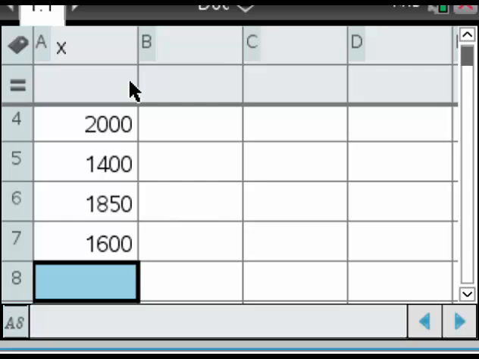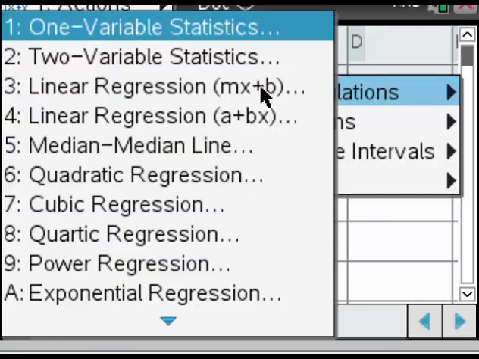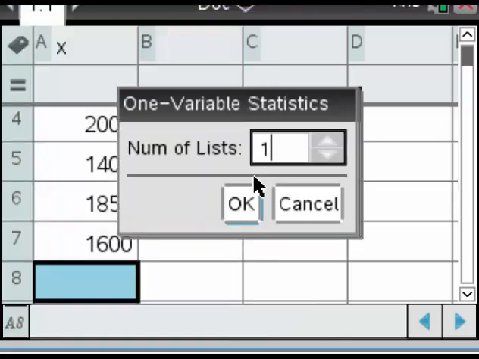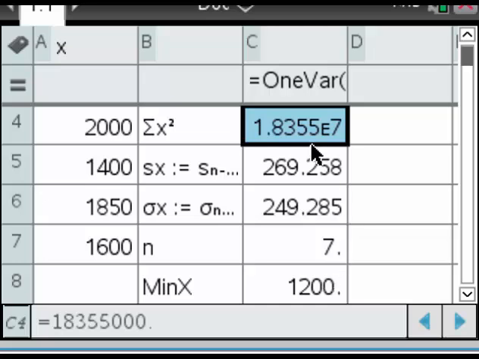So this was on page 6 in your notes if you need to go back, and these are one variable statistics. So now we're going to hit menu, statistics, stat calculations, and one variable stats. We only have one list, so click OK. What did we call our X list? We called it X, and click OK. And you can see your statistics here.